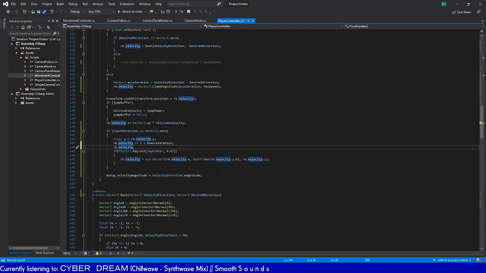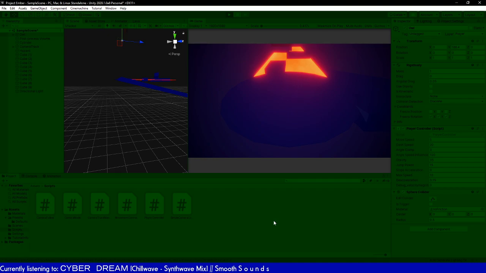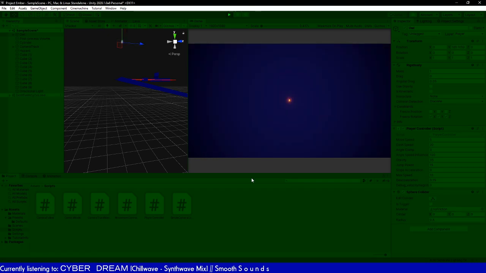This is gonna be rather sloppy, but yeah, I'll just do the sloppy but easy thing. New vector 3, RB dot velocity x, y, RB dot velocity dot z. I'm gonna have to clean this up later, but the goal right now is just to kind of get it working. Once it's working, it's really easy to rewrite what you already have, just way better. Yeah, there we go. Now I'm dropping like a rock.